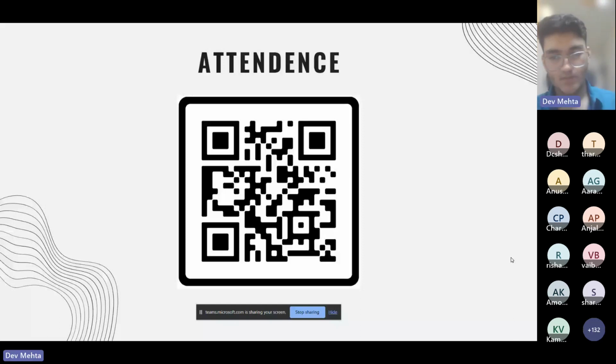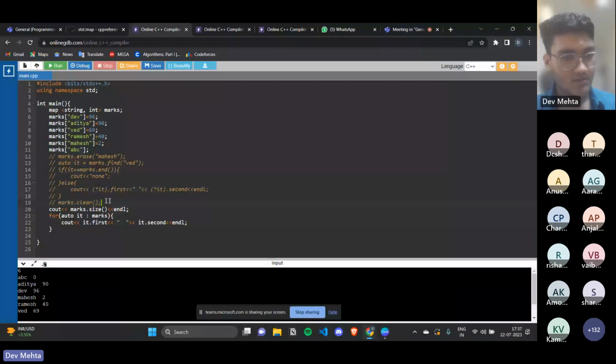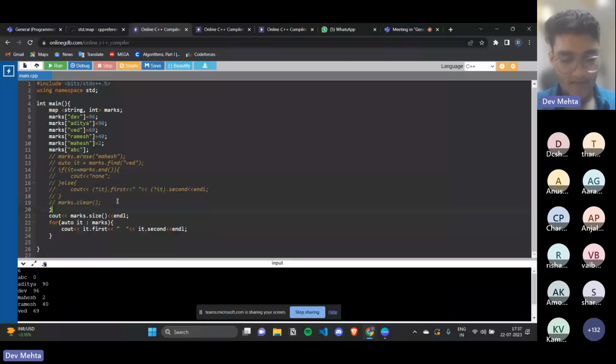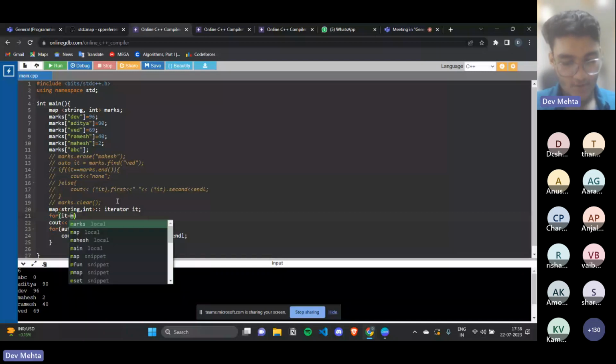I think somebody asked what's auto. It should have been covered in the last session, but I'll quickly tell you all what auto does. I wrote it earlier, but I'll write it once again. There are two ways we can start iterators. We can do map, this is the kind of map we are using, then scope resolution, iterator IT, to define this iterator. Then we can run a for loop where we do IT equal to marks dot begin.